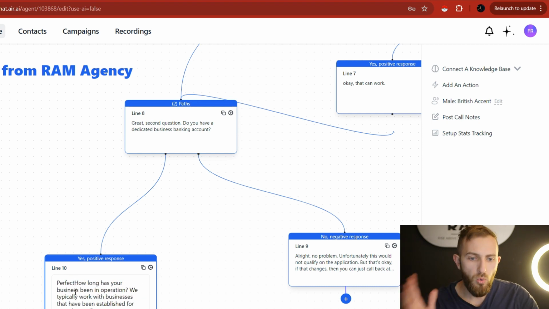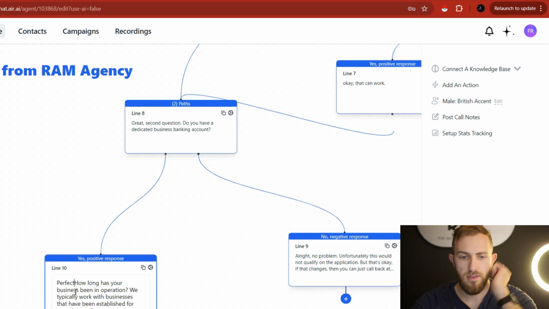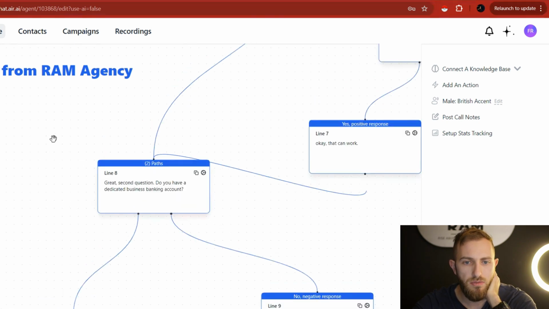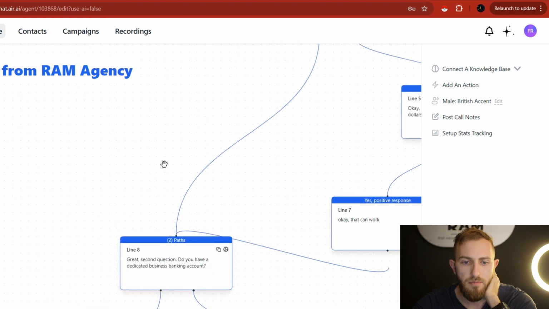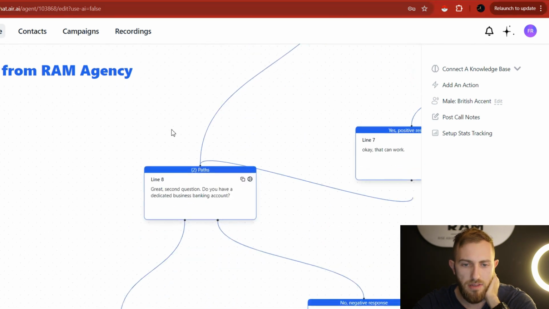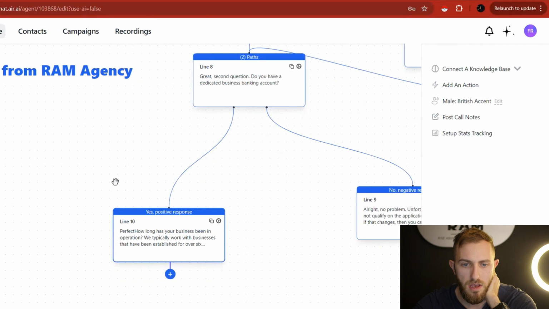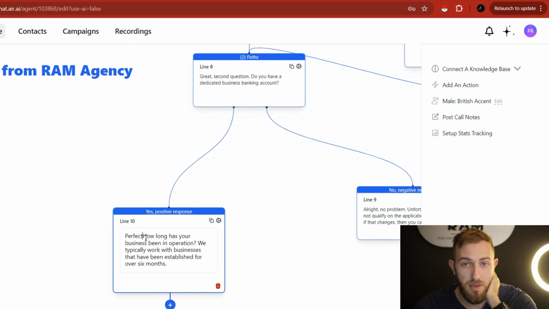And by the way, always, always add an acknowledgement in the beginning. Okay, get your bot to say perfect. It would be weird if we would say, for example, do you do more than 10K a month? Yes. Second question: do you have a dedicated business banking account? Yes. How long has your business been in operation? It's a bit weird, you know. It's actually, even people don't acknowledge, and this is like actual people. Anyways, another conversation for another day. Perfect. How long has your business been in operation?